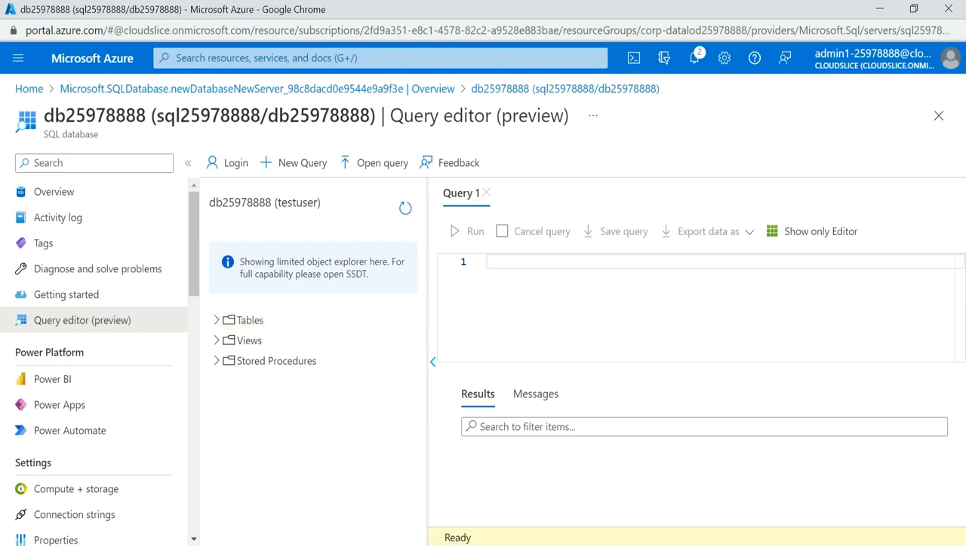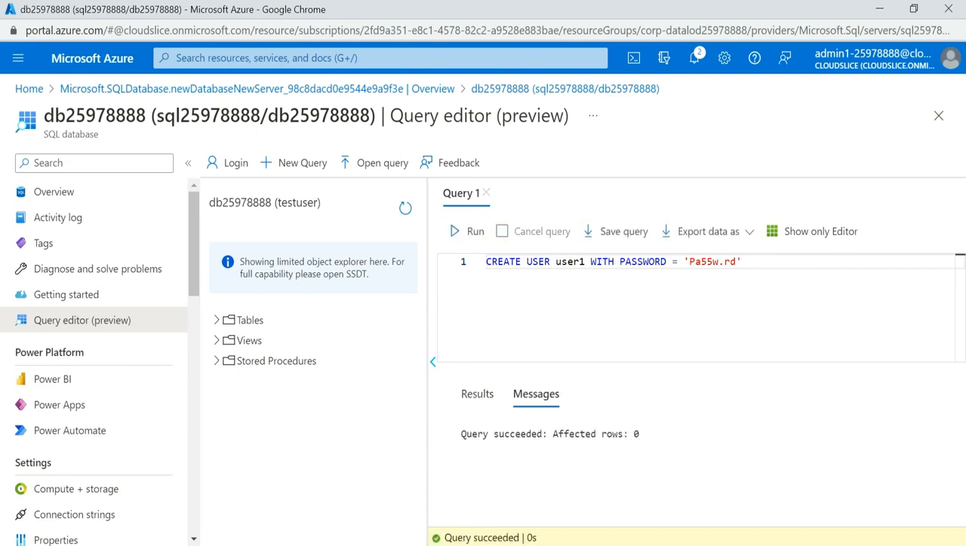view the query editor. I want to create a user with a password. If I run this, you can see that the query succeeded. Once you have created a username with that password, I want to add this user to my data reader role. So if I run this, you see the affected rows.